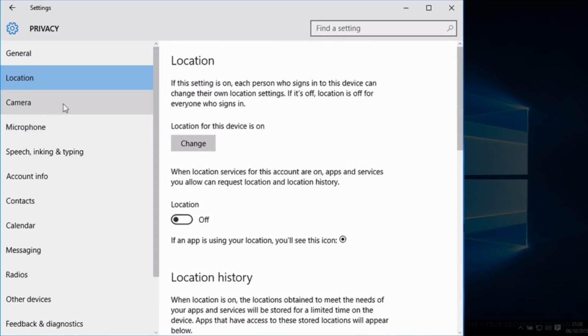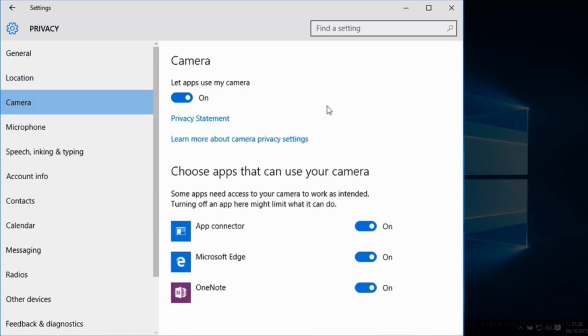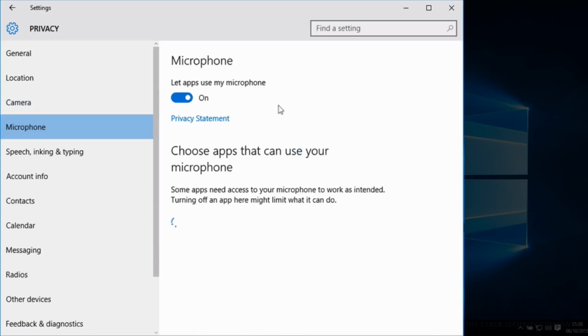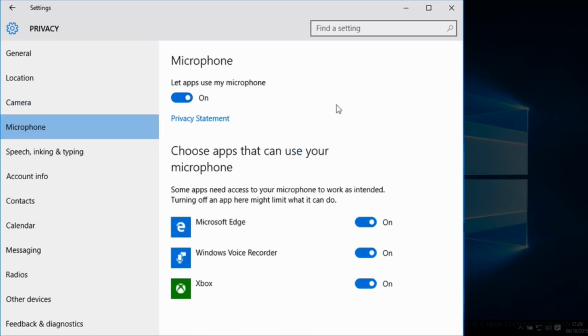Next is the camera. This is really asking what apps do we want to allow access to our camera. So if we want to be particularly cautious, we can switch the camera off until when we need it, or we can disable it on all of the apps apart from maybe the odd one that we want. Next is microphone. Again, we have the global on or off. We can choose which apps get access to the microphone. You may want to switch this off until you want to use it if you're a little bit concerned that the microphone may be switched on to listen. It certainly is with Cortana.